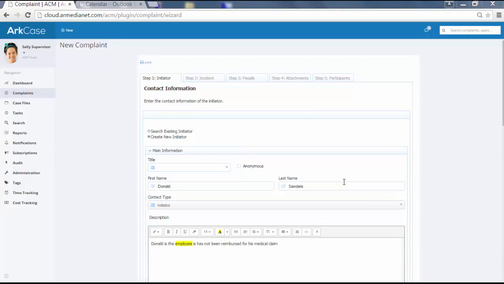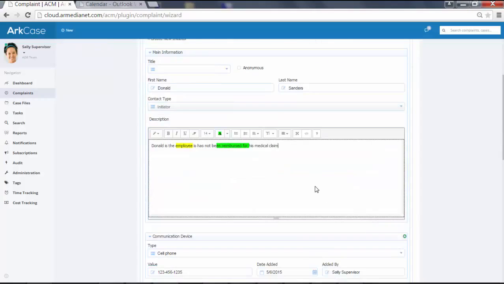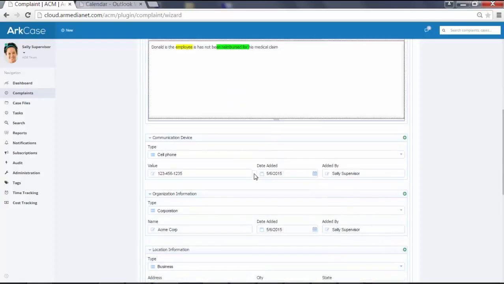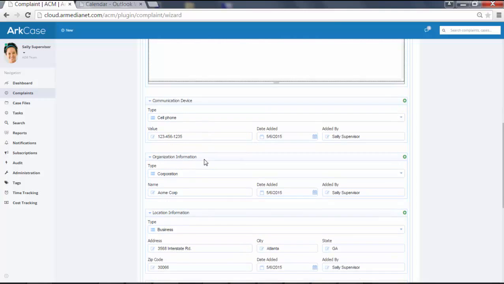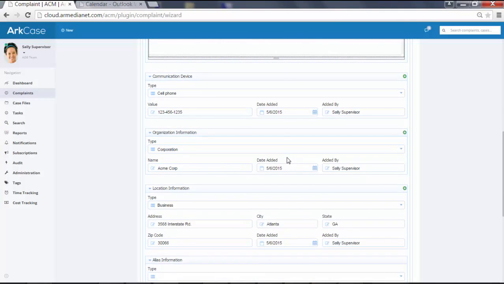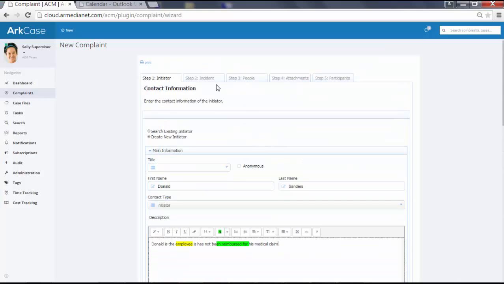What's displayed next on the screen is a fully populated form. Here you can see Donald is our initiator, some information about him. Notice the highlight. You can simply do that by just clicking here and picking a color of the text that you want to highlight. It's helpful because then the other users can see more information and it sort of pops out on their screen. All the other information like communication devices, where the person works, the location of where he works, and other information were also entered.